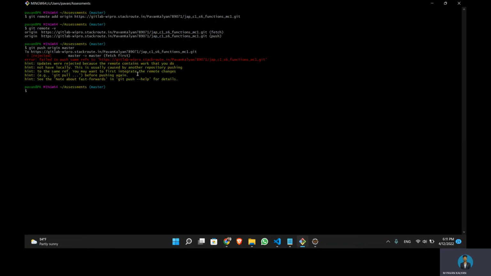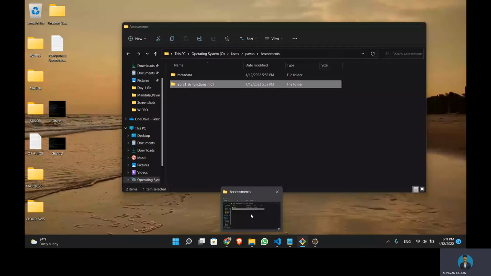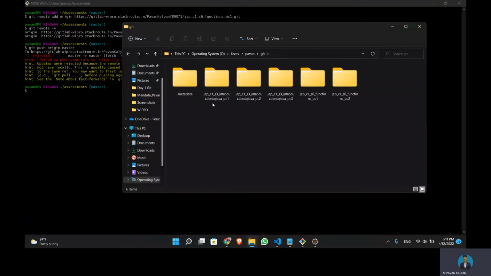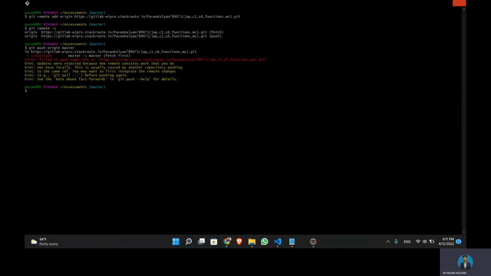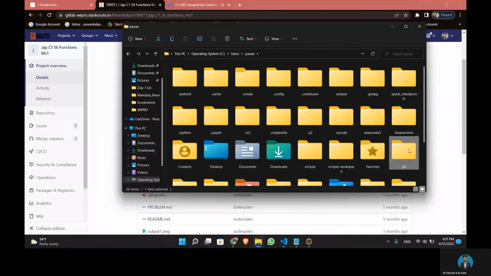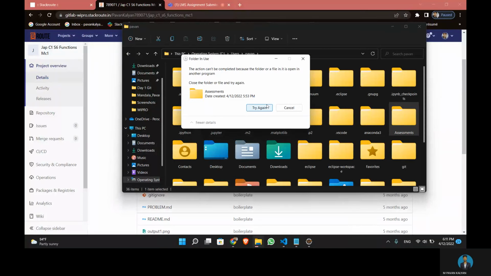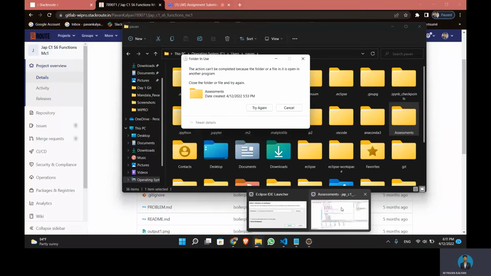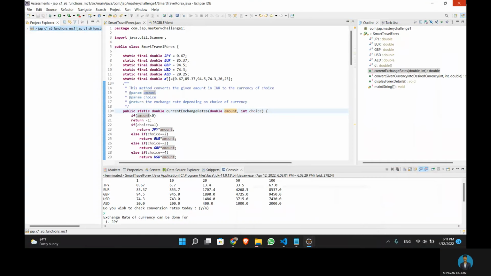Actually, what's happened is I have already one folder with me, which is Git. Inside Pawan, I have Git. Inside that, I have pushed this. So that's why it is telling that. So let me close this Git bash and let me delete this assessments folder. I have it opened in Eclipse. So yeah, let me close this.